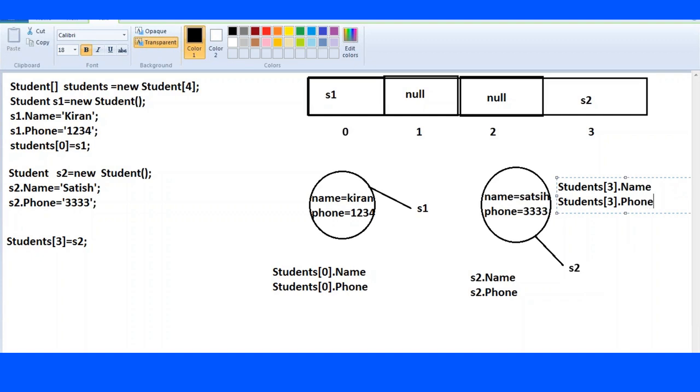This is how we create. People have followed this. Students of 3 dot name, students of 3 dot phone. Because both are referring to the same. Students of 3 and S2, both are referring to the same data. I told you already, if I create like this, S3 and S2 both are referring to the same. Here also, students of 3 and S2 both are referring to the same value.